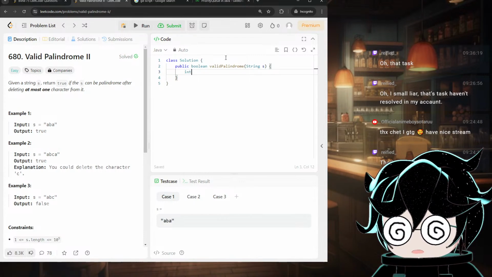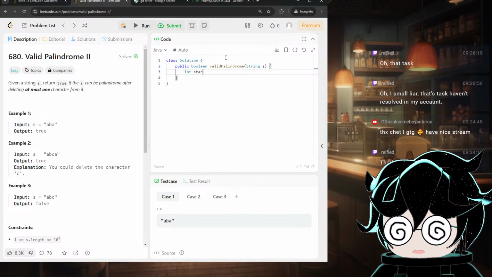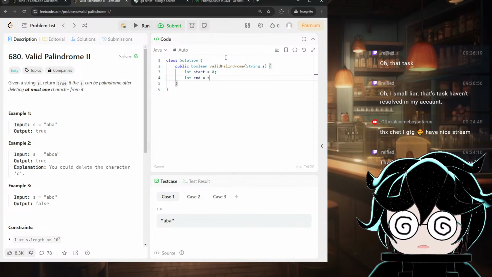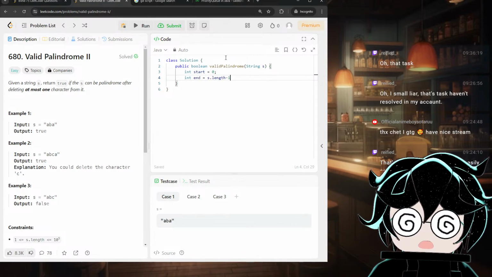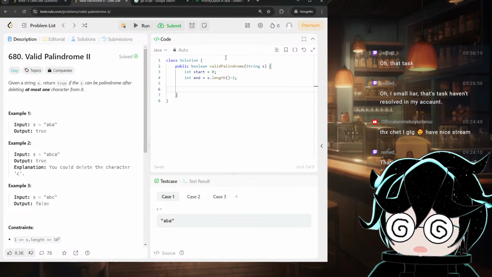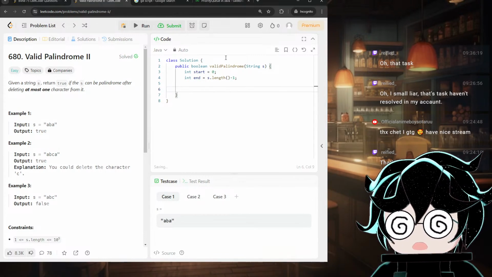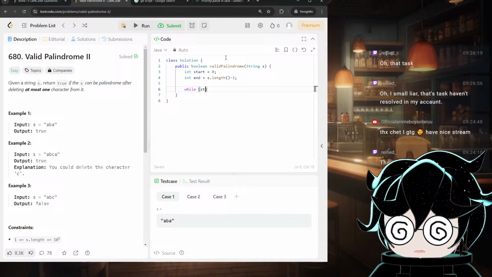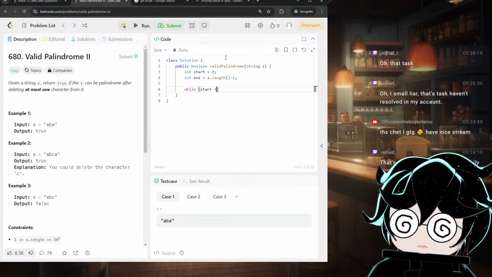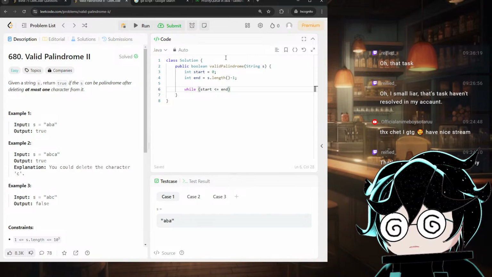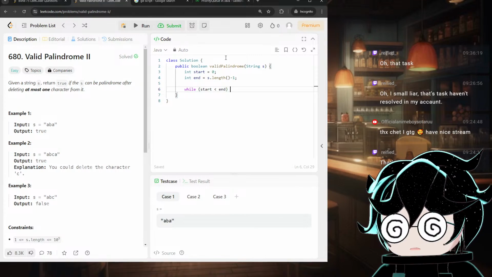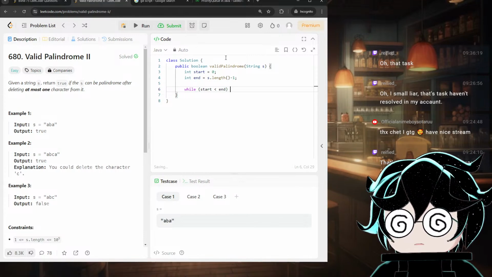Two pointers, right? One at the start. Int start is equal to 0. Int end is equal to s.length minus 1. Slowly move them together. So while start is not equal to end, while start is less than end, sure, we can stop checking if they're the same, right? It'll be the same character.